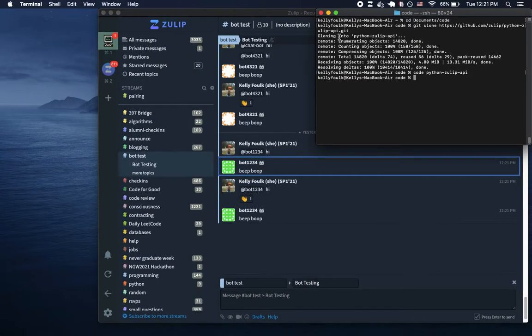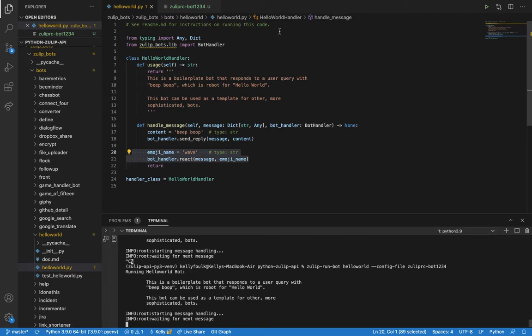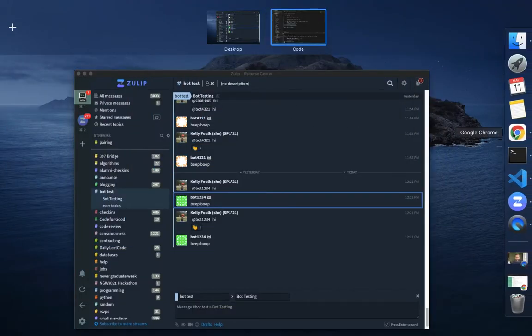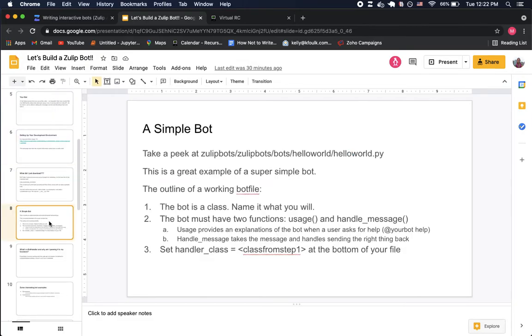But let's talk about deploying a bot on Heroku using the bot server. So let me go back to my slides real quick. There, let's go down.